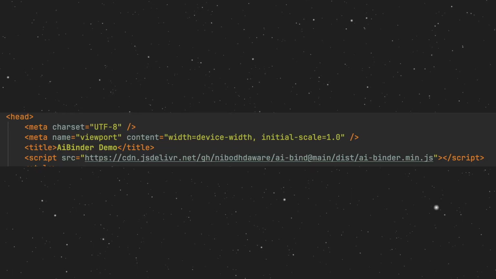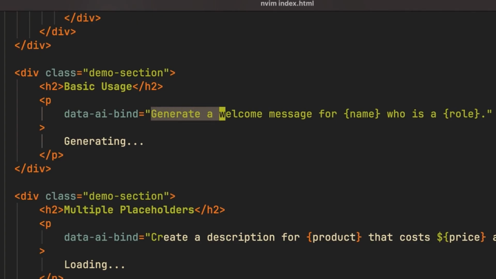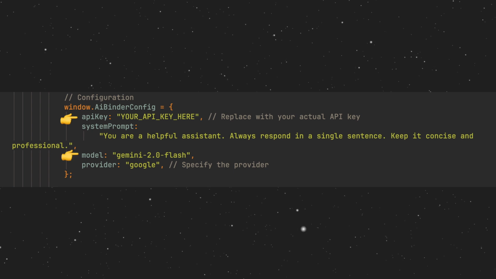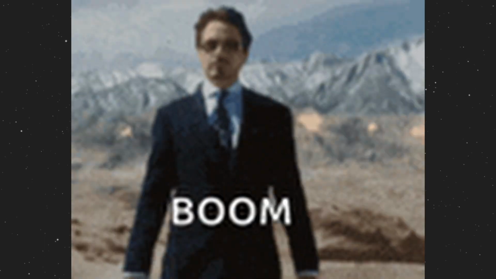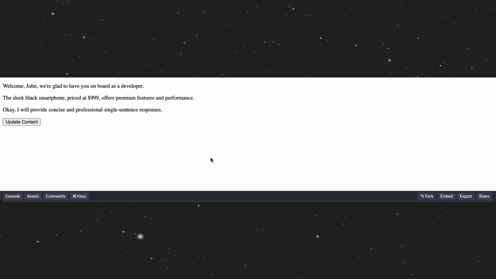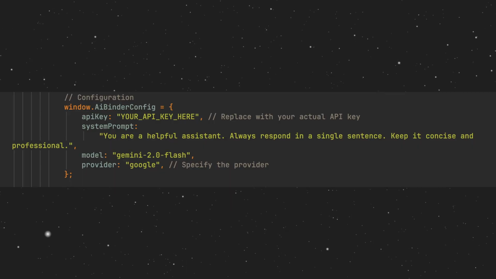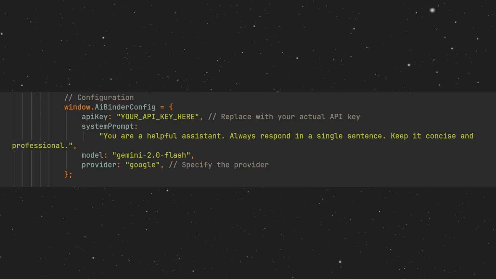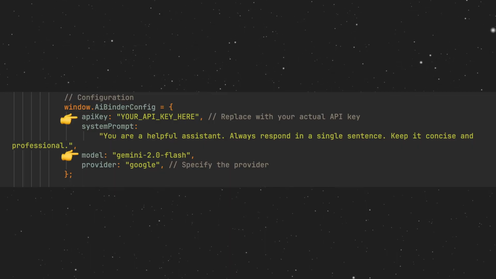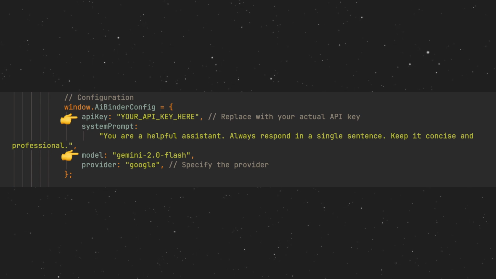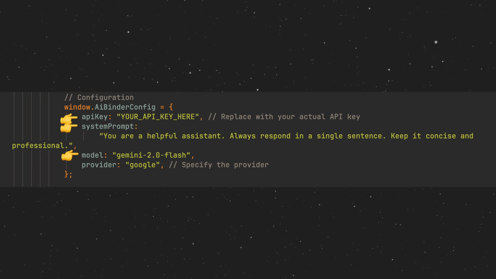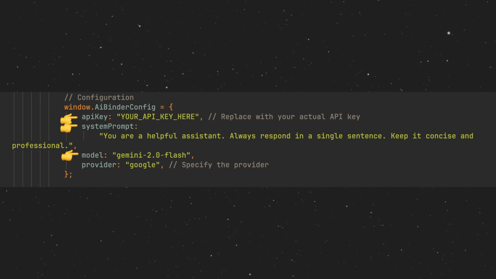Now comes the fun part, actually wiring this thing up. The idea was you load the script via CDN, add a data prompt attribute to any element, set your API key, model and optional context, and boom, the element gets filled by the LLM response. I created a global config object, AI binder config. You set your API key, your model, Gemini, Claude, GPT, whatever you want to use, and even a system prompt if you want to shape the tone of the response.